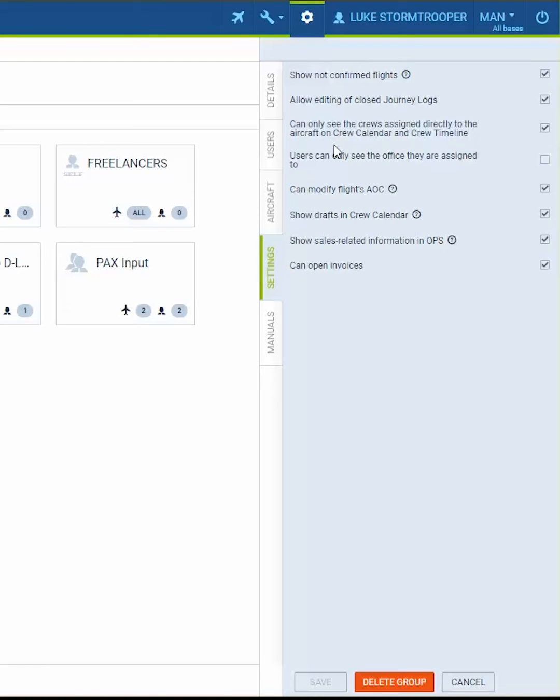If the users should see only the activities which are assigned to the same base which they are assigned. If the users should modify flights AOC, so this can be changed in the ops section in the flight tab. If the users should have access to the drafts in the crew calendar.